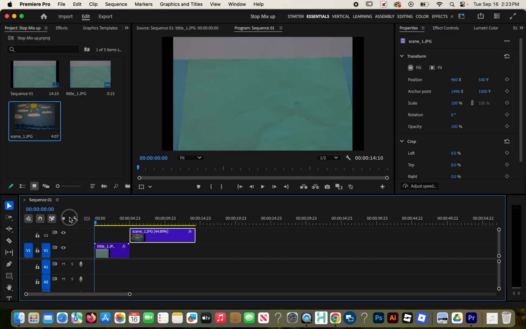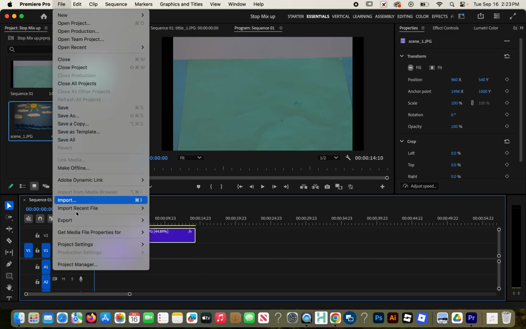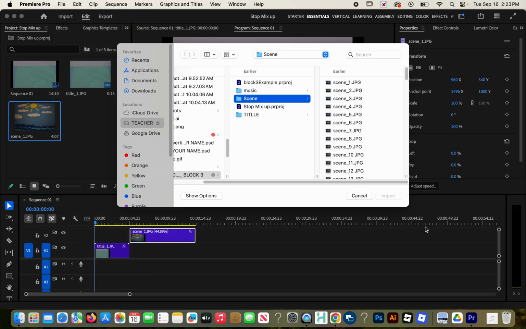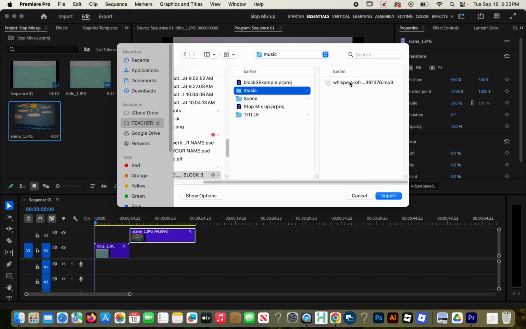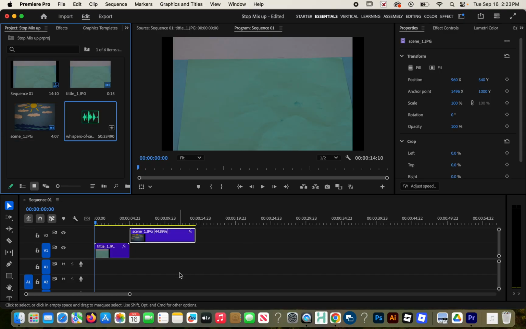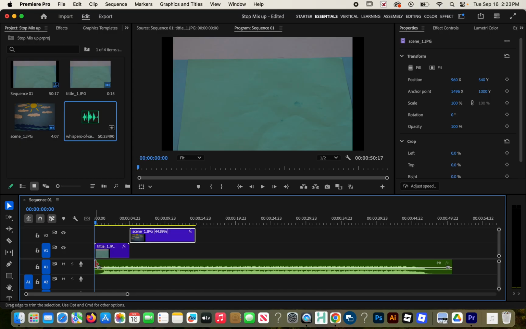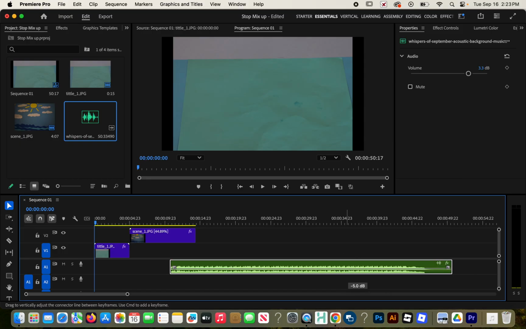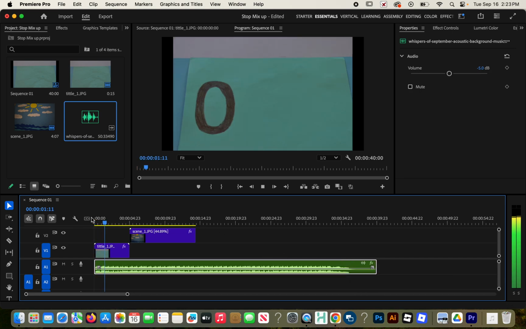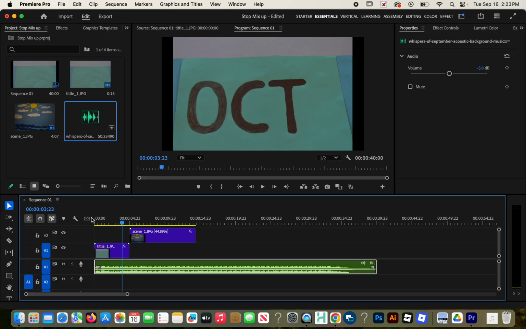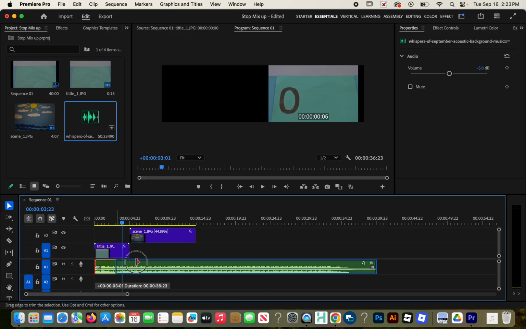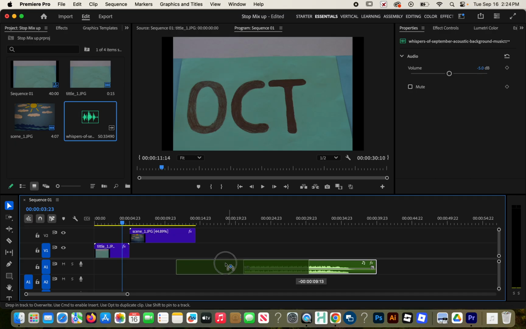Now I'm going to go back to the beginning, and I want to add some audio. So file, import. I got my music here. There's the audio track. I'm going to drag it down here, and I'm going to trim it. Oh, I'm already accidentally adjusting the volume. I made it really loud. So slide it over. And I'm actually going to play with the end. So maybe I'll do it like this.